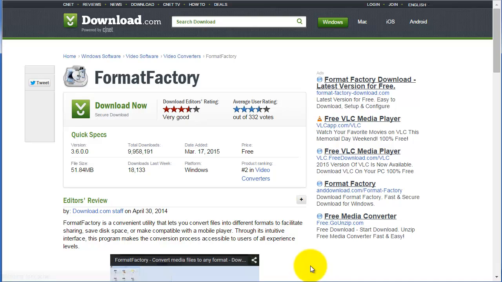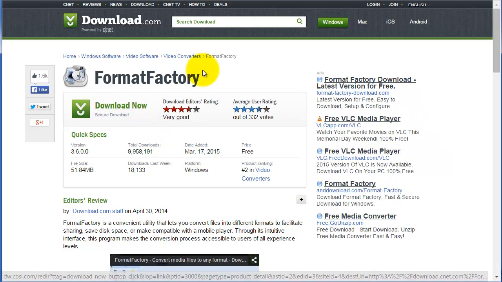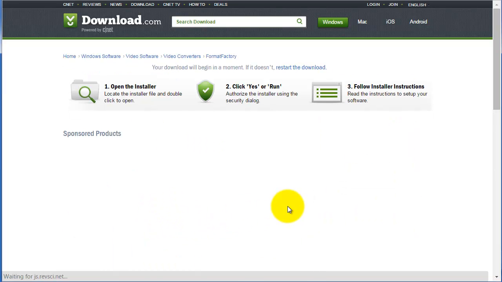On the next page, this is the download page. If you see any other big buttons around here that say download, etc., just disregard them. They're advertisements. The only one you care about is the Download Now link that is right beneath the Format Factory title. So click on that, and then on the next page, don't click on anything else.